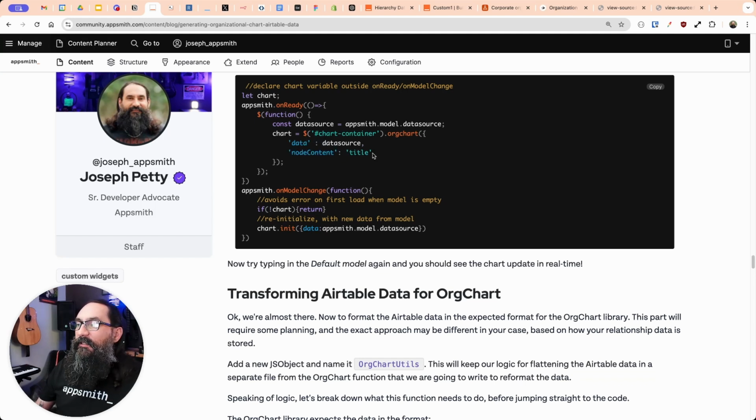We also added pan and zoom when we were messing around with the first example. But it looks like you only have to reapply the data to make it re-render, and it'll save all those other options. So I'm going to copy this on model change. Actually, I think I'll take the whole thing.